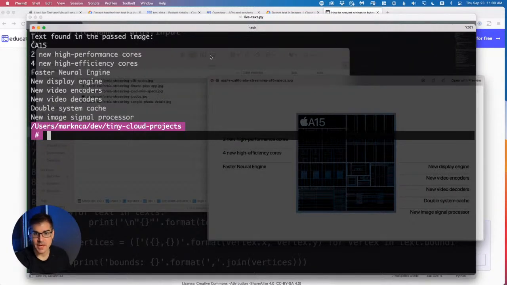and yeah, there. So we have a new error again, text found in this A15. It thinks the Apple logo is a C with a tiny diacritic on the top. Again, totally reasonable. But then we've got the 2 high performance cores, 4 efficiency cores, faster neural engine, okay, so these are all the features of the A15 in text.